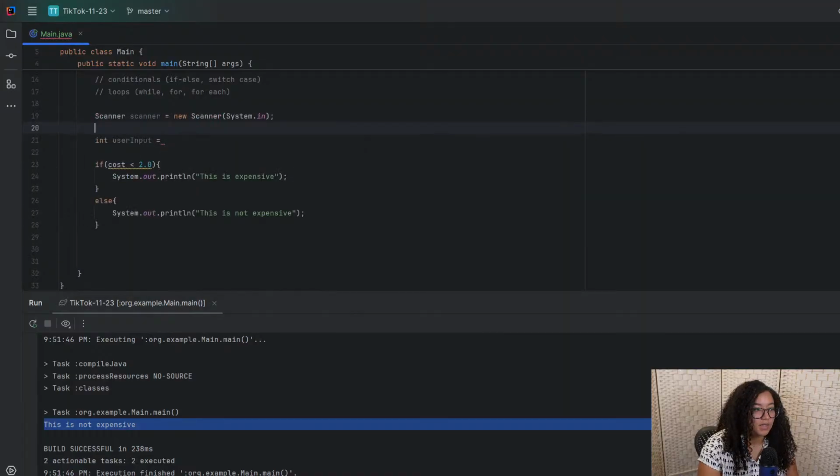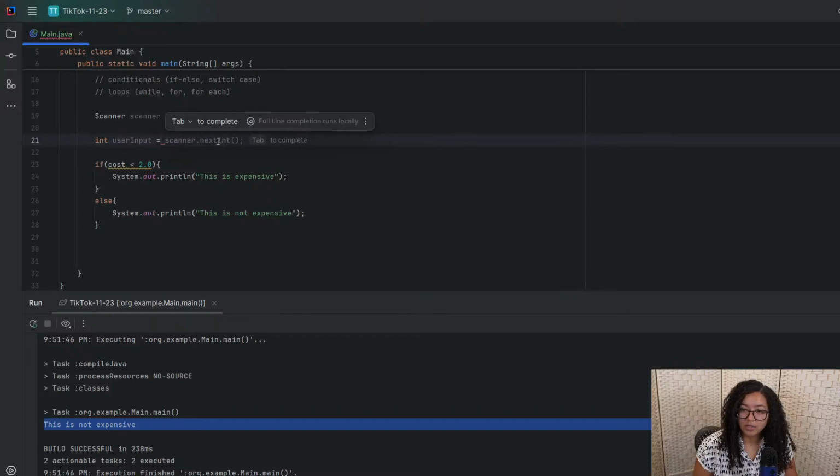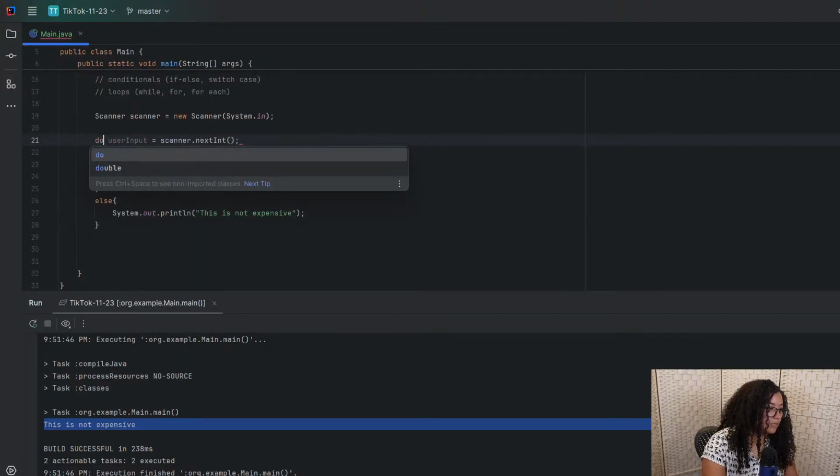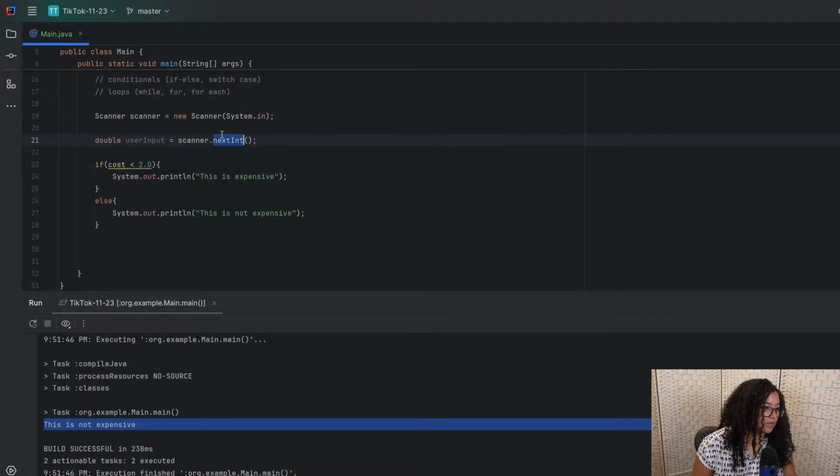Okay, cool. And this is also IntelliJ auto-completing for me. Let's see, so we have userInput, and then I'm going to say scanner.nextInt. Oh, sorry, let's change it to a float. Oh, double. Double. Okay, and then we'll say nextDouble. Perfect.